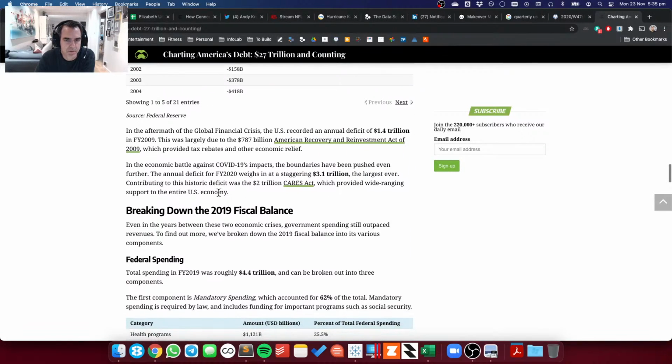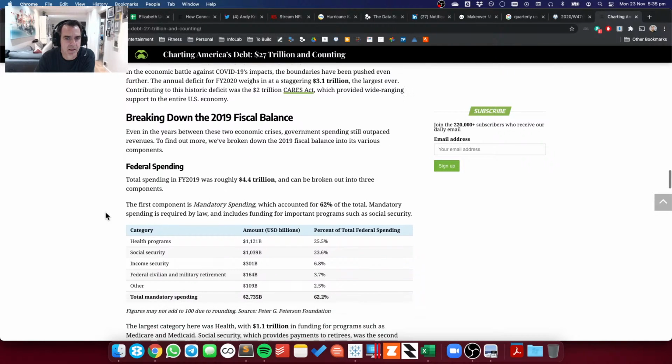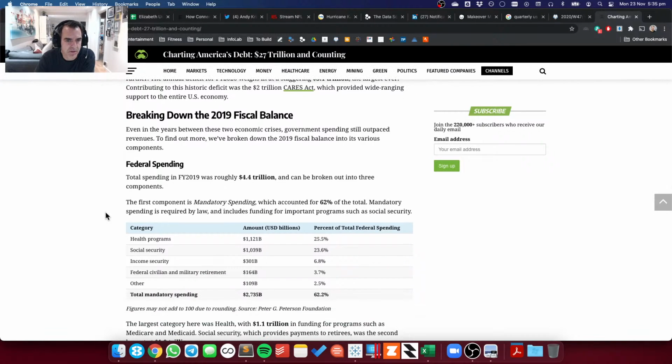Budget, okay. The first deficit came because of a 787 billion American Recovery and Reinvestment Act. That's basically when they bailed out Wall Street and didn't help anybody else. And then the same thing kind of happened again this year. They pretended like they were helping the everyday person, but they actually just gave tax breaks and incentives to businesses and the billionaires.